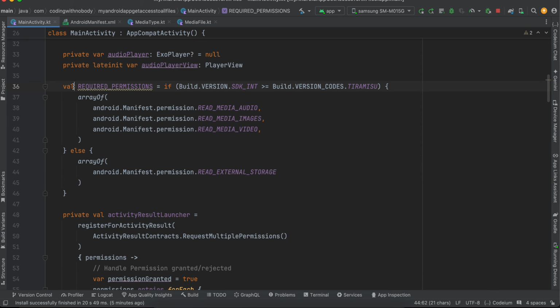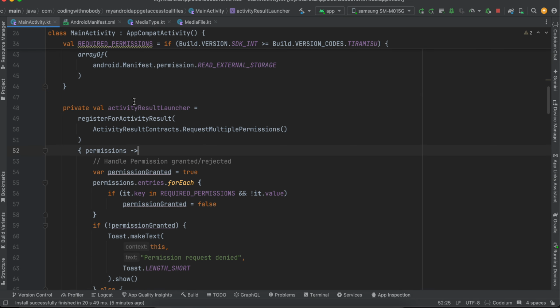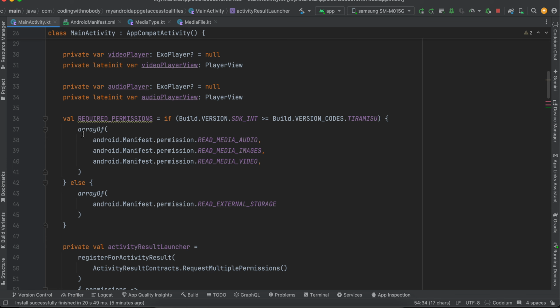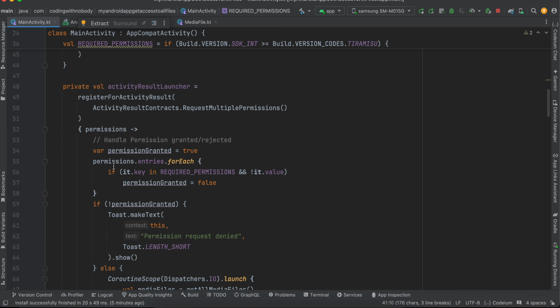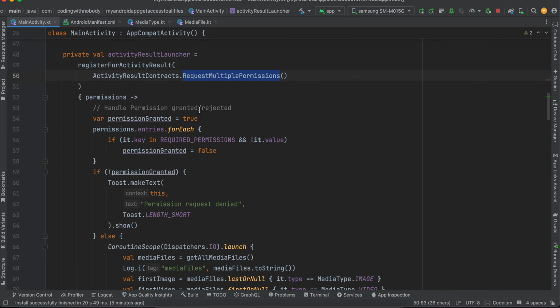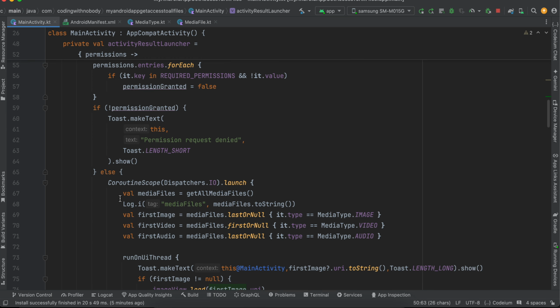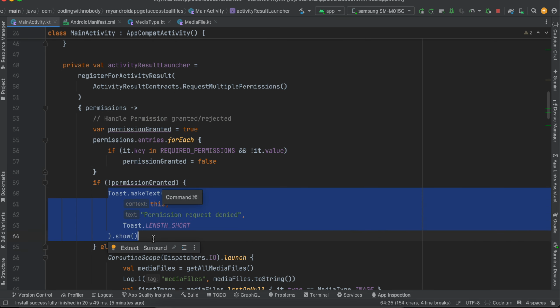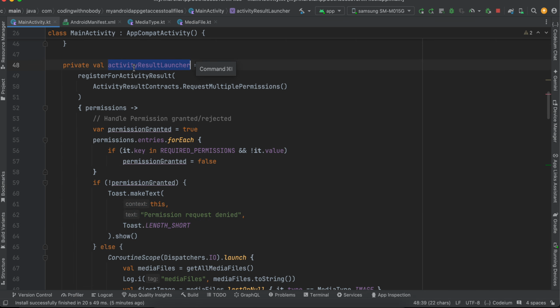So once you have defined this particular variable, I have also defined this register for activity, because we are requesting multiple permissions. If all the permissions are granted, even though we are requesting multiple permissions, it is only one permission dialog. That's why we have to use request multiple permissions, and once all the permissions have been granted, we'll come into the else clause. If not, then I'm just displaying a toast message.